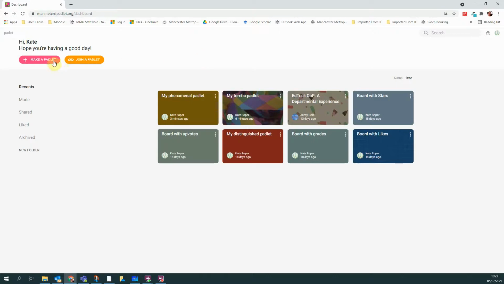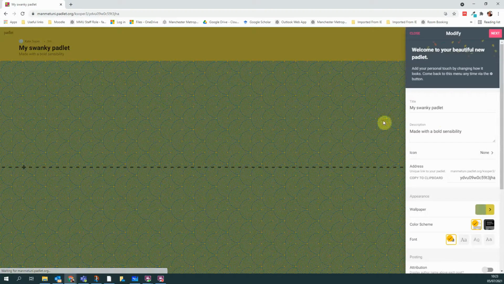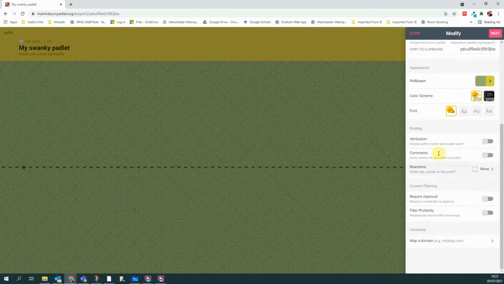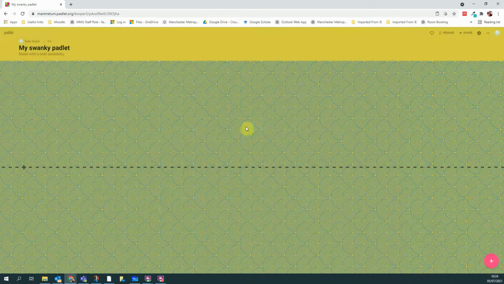From the Padlet dashboard, click on Make a Padlet, then select Timeline. You can change the background at this point by changing the wallpaper and the titles and any other settings that you wish to amend. Click on Next. Start posting. Start building your timeline.